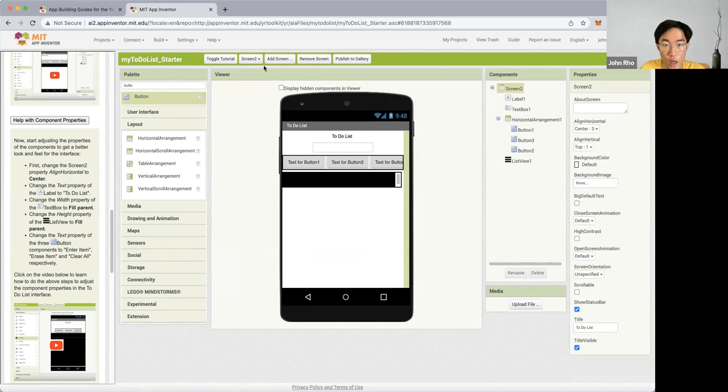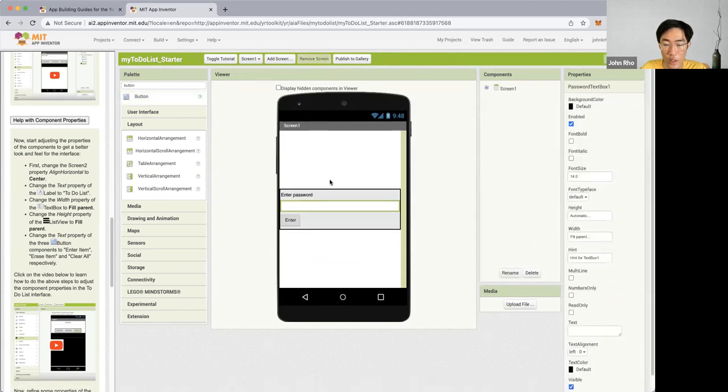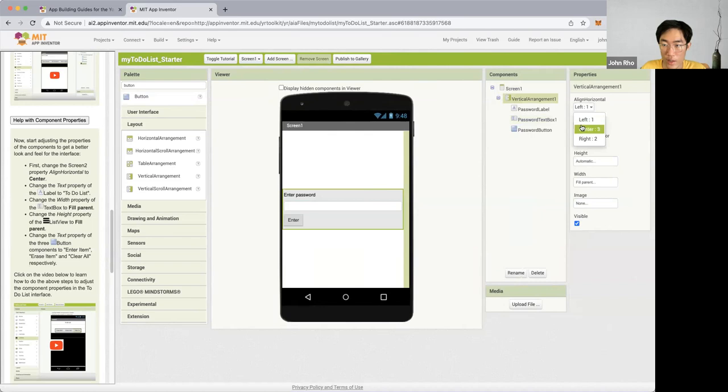And no problem, Russell. And just to make sure everyone's caught up, up to this point, we have a screen one, and all you need to have done for this screen is have a vertical arrangement. And you just want this vertical arrangement to be aligned. You can align it with center, horizontally and also vertically.